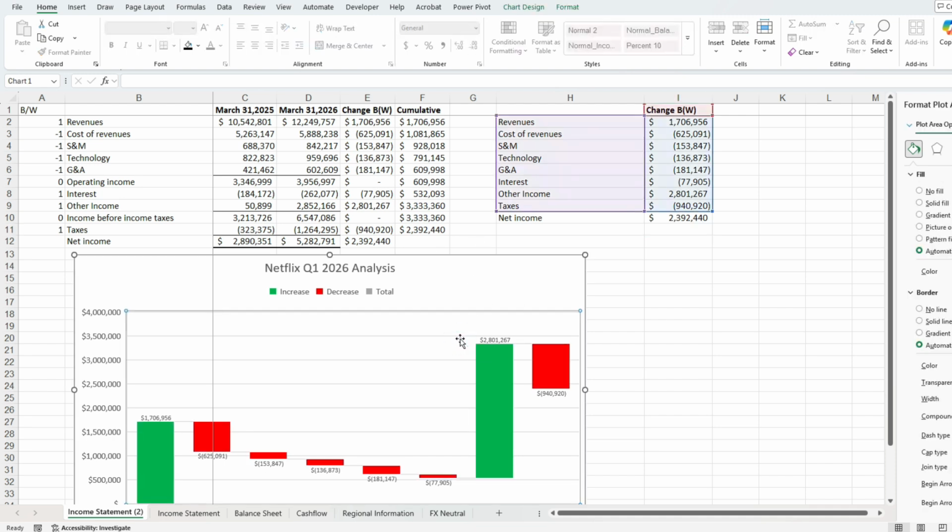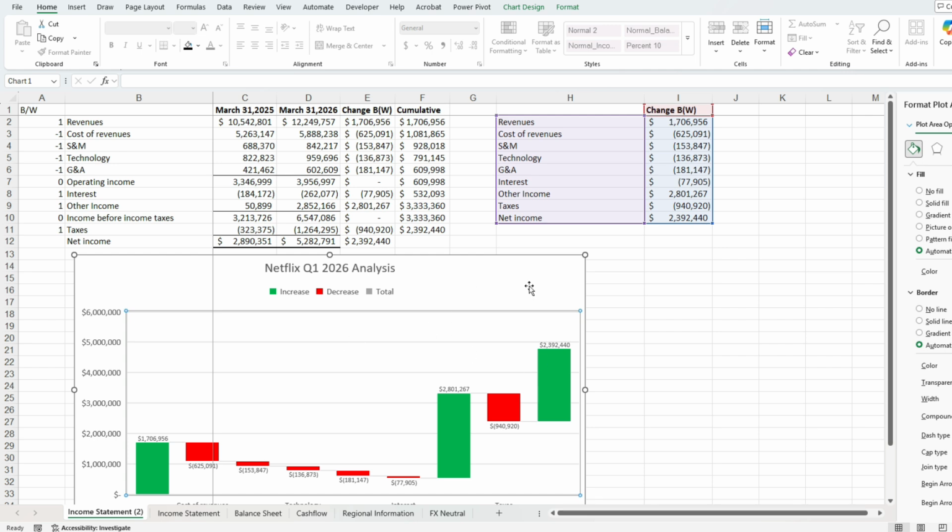And if I select my chart, you'll see it automatically highlights the values that I've got. So I don't have to go and right click and modify the chart. Instead, I can just drag and extend those handles. And now the net income shows up on here. The problem though, is it's being treated as an increase, which is not what I want.